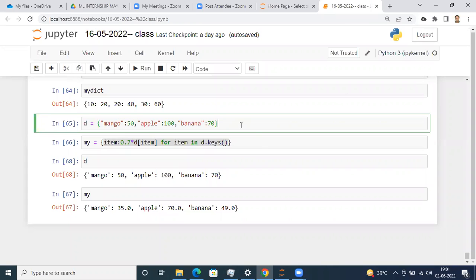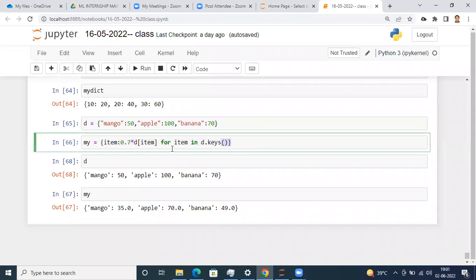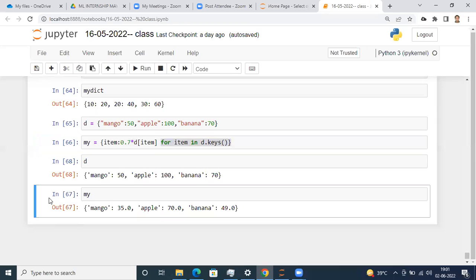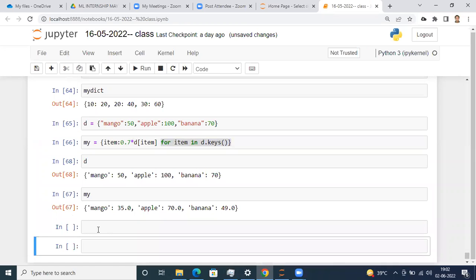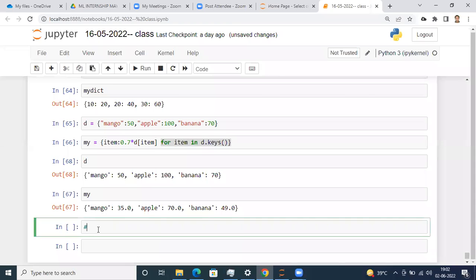Better than that, in one liner we can do it with the help of dictionary comprehension, or directly we can use a for loop. It is nothing but a simplified form of the for loop, if you see properly, right or wrong? It is just to make your life easier. So let me move ahead now. I think we are done with the dictionary. Let me move to exceptions.